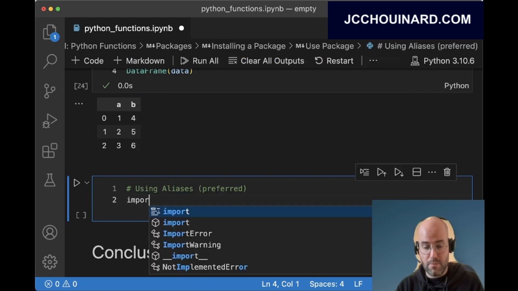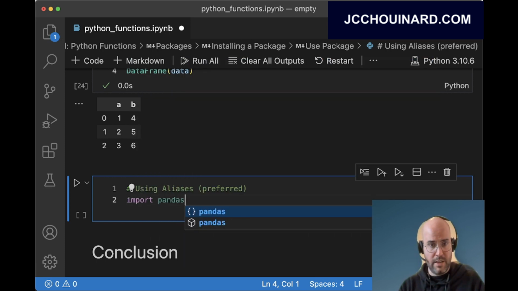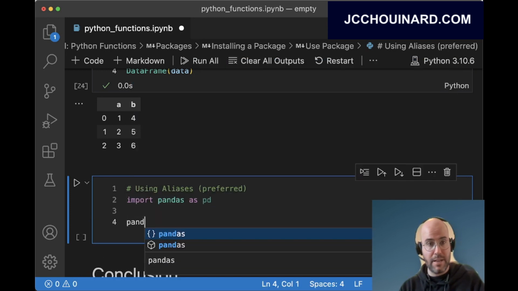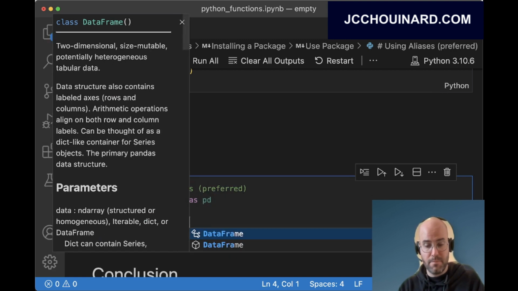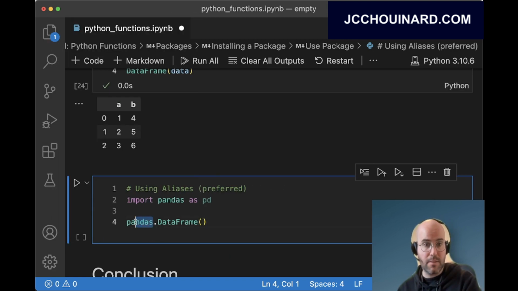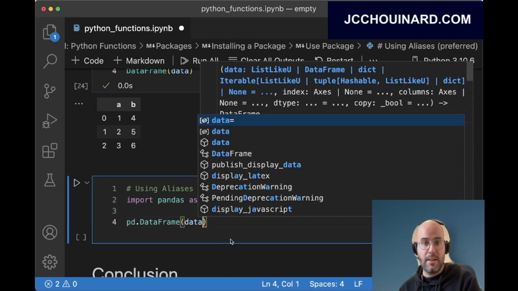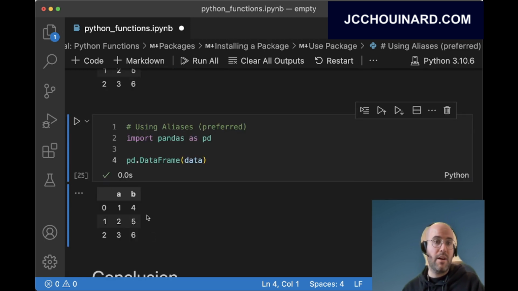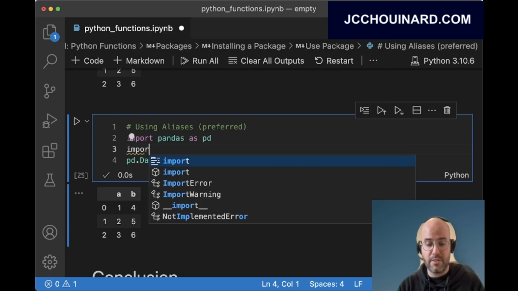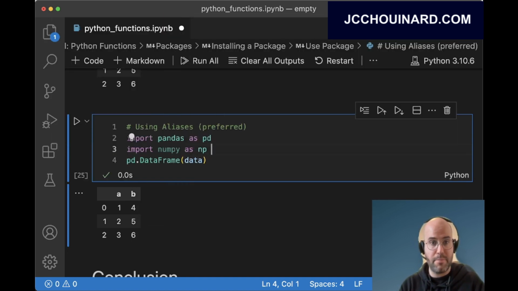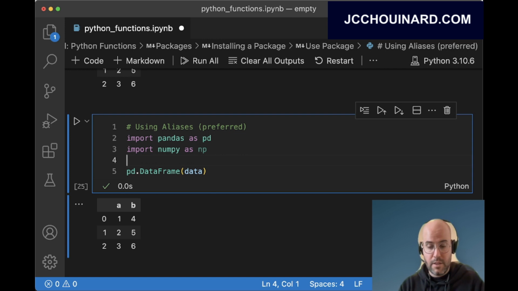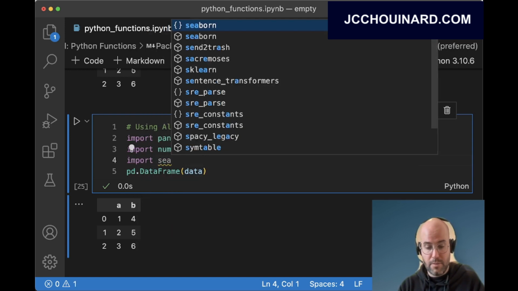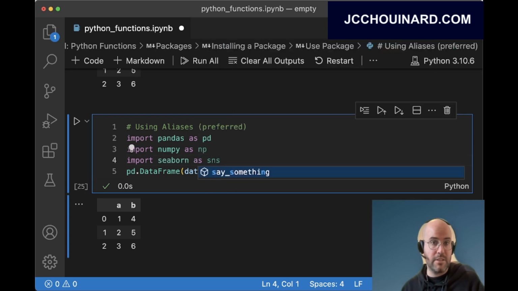The standard in Python, however, is to use aliases. So instead of just using import pandas, we will say import pandas as pd. And then instead of using pandas.DataFrame, we can say pd.DataFrame and put in our data here. And from there, if I run this, I have this data frame. So there are multiple standards. For example, there is import numpy as np, there is import seaborn as sns, etc., etc.